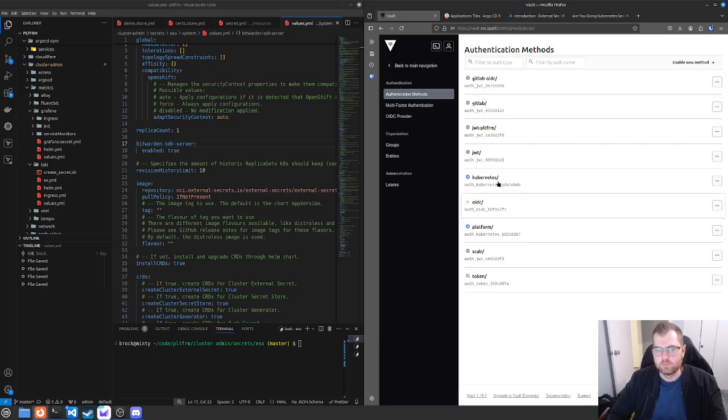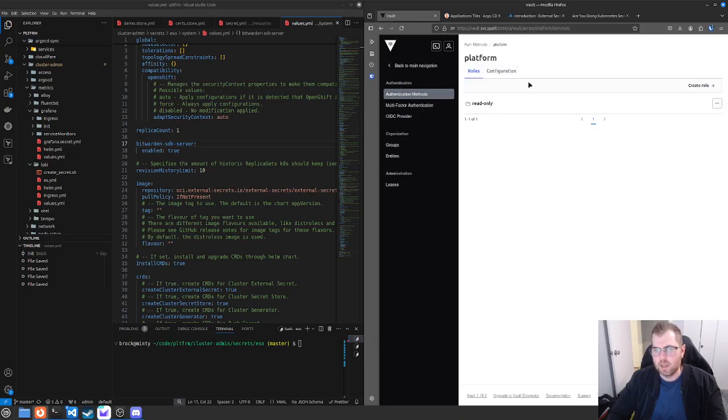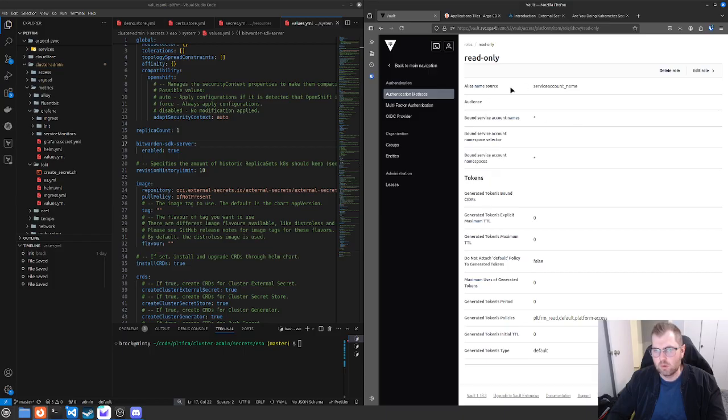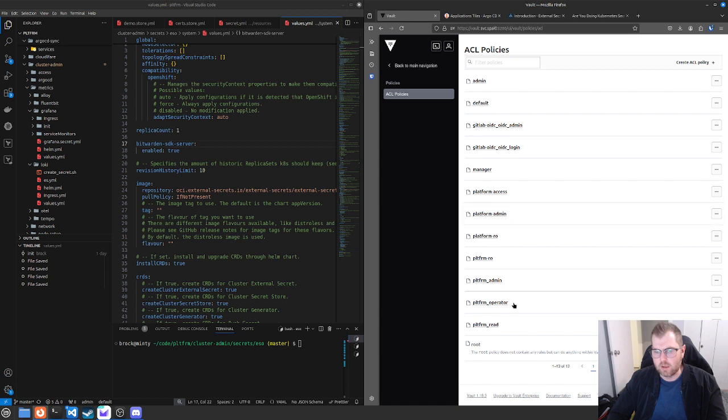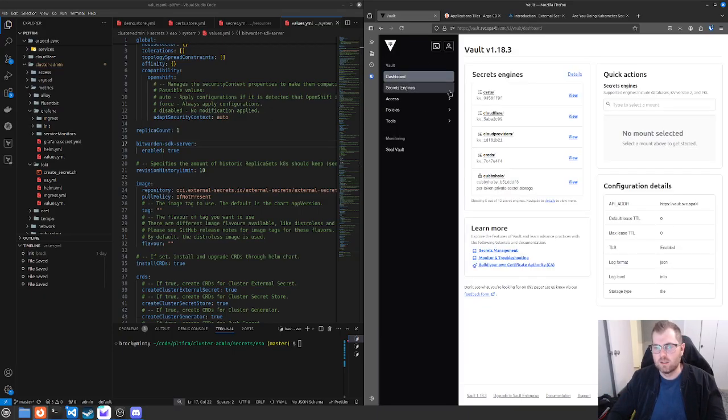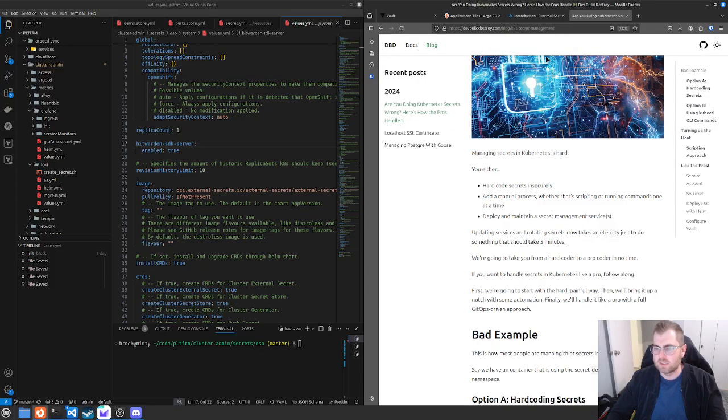So here I have some Kubernetes auth method. This is the one we're going to make. We're going to create this read-only role. And then also we're going to make some policies, and we're going to use Terraform to create this. You don't have to use Terraform, but I'm going to because you can make some modules and make things really nice. So let's not waste any more time. Let's go ahead and jump right in.